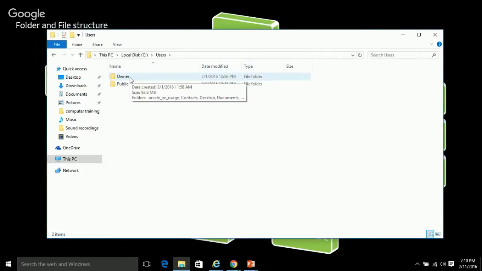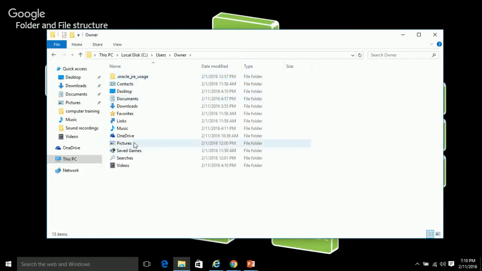And then you're also going to have, inside your user folder, a list of users. So on this computer, we have one user, which is owner, and then we have public, which is a default folder on everybody's computer. So my username on this computer is owner. If I click on owner, you'll see in here, I have my contacts, desktop, documents, downloads, favorites, links, music, pictures, games, videos. This is all of my personal stuff that I use on the computer all the time. So when I save a document, it normally goes into one of these folders. If I save a picture, it goes into the picture folder.